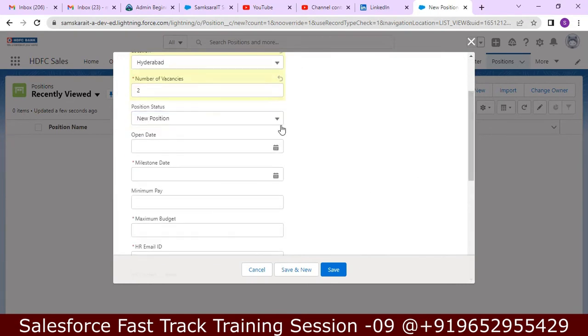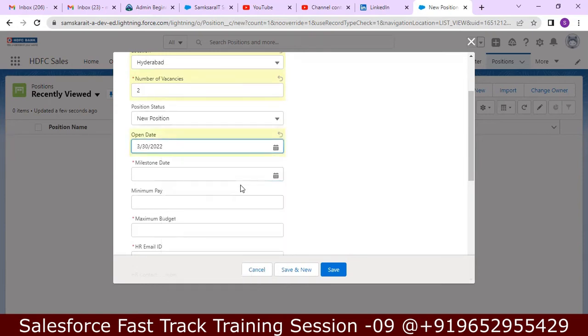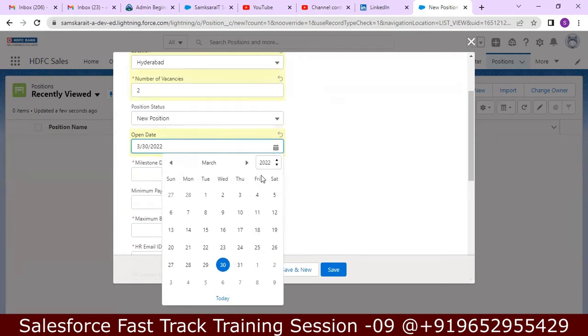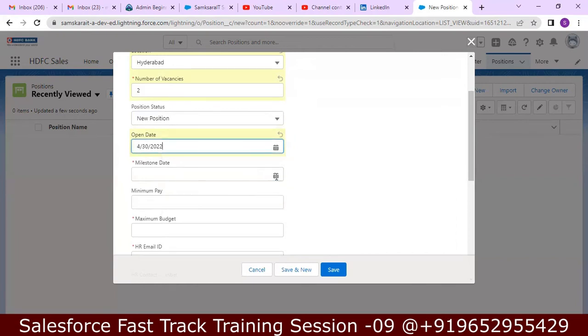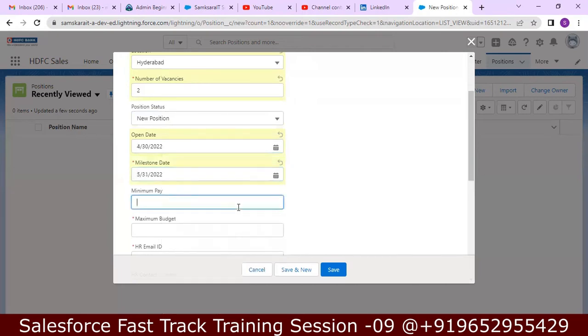Open date, it is showing a calendar here. You can say this open date is 30th April. And milestone is within 1 month we have to close this. By May 31st, we should close this position. And minimum pay for 3 years is 7 lakhs. And maximum budget is 10 lakhs.